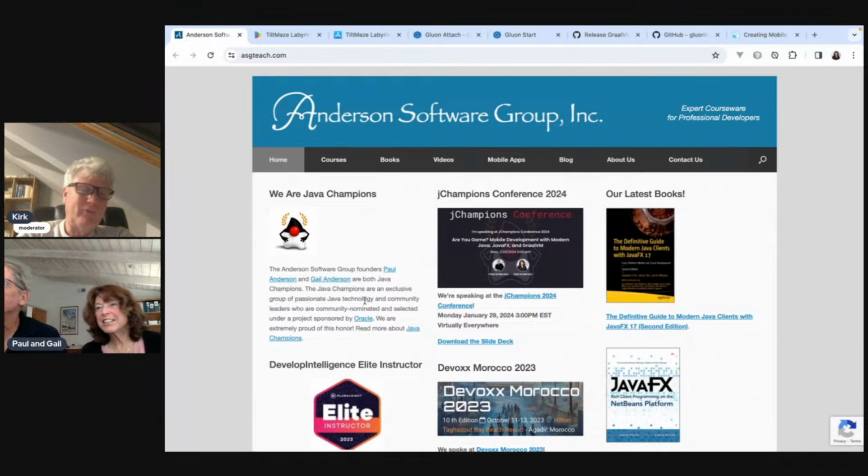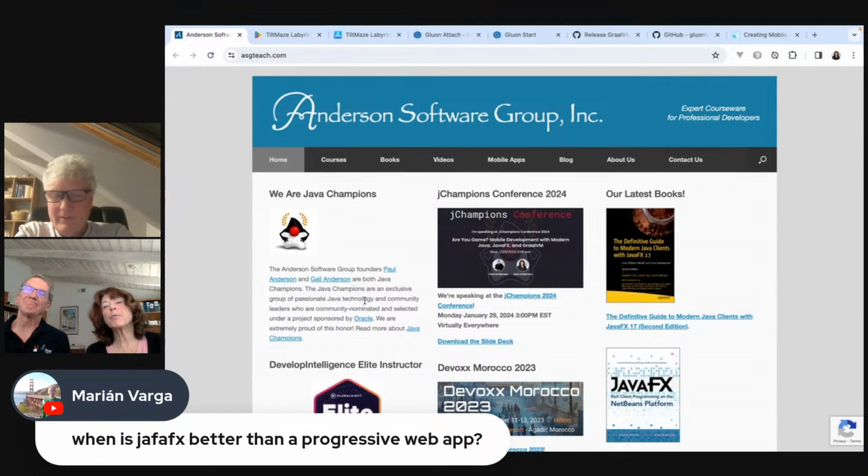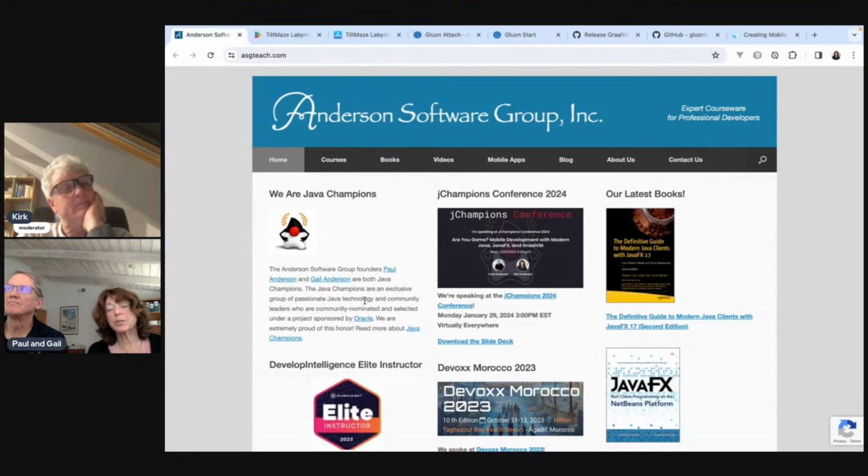We have another question here: when is JavaFX better than a progressive web app? With the combination of JavaFX and GraalVM, you can build a native image. So the execution is going to be much faster, and all the work that the GraalVM team has done to create small images has really paid off. It pays off in the world of Docker, but also in building apps that execute well. I don't know if you want to add anything. Yeah, that's about right.